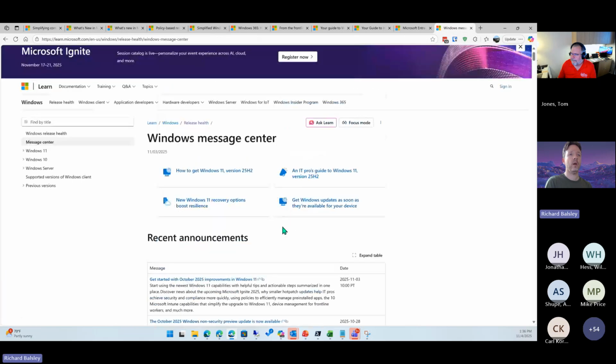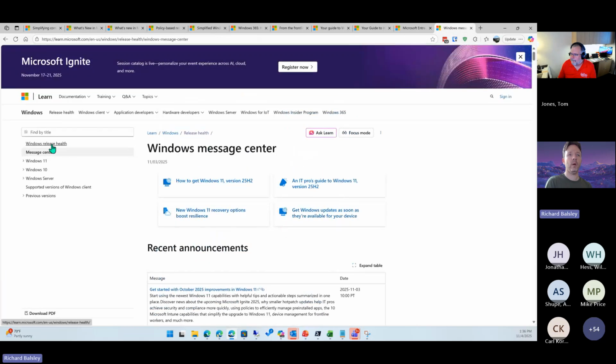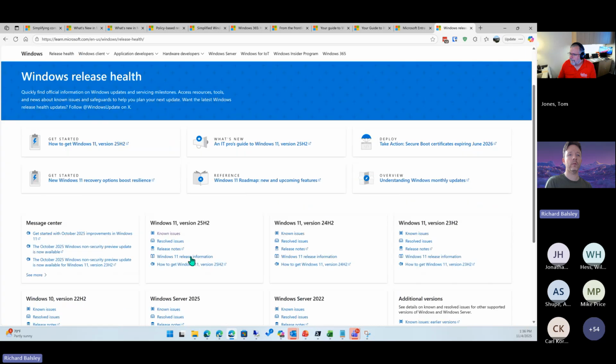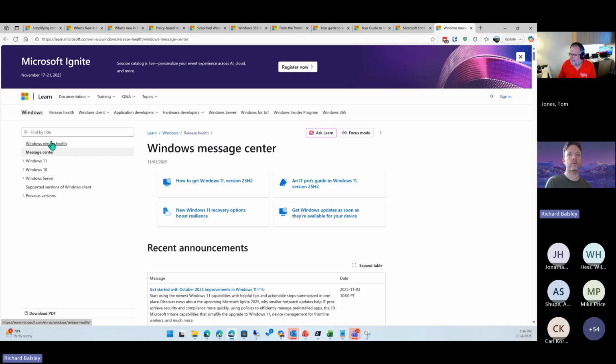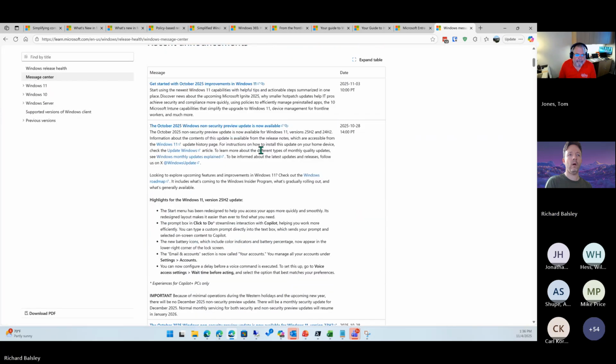And then lastly, before we get into questions, I just want to talk a bit about release health. For Windows 11 release health, if you haven't seen this, there's this message center under the Windows release health page. And I find that coming here keeps me up to date on what's going on that doesn't necessarily get a blog post.